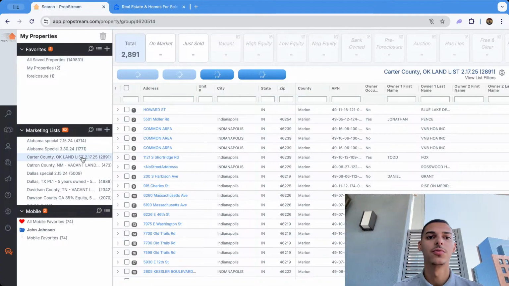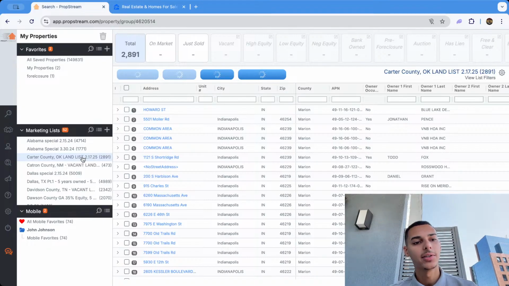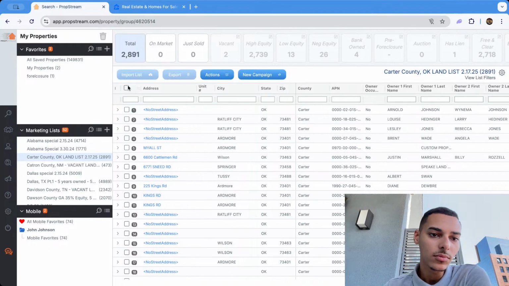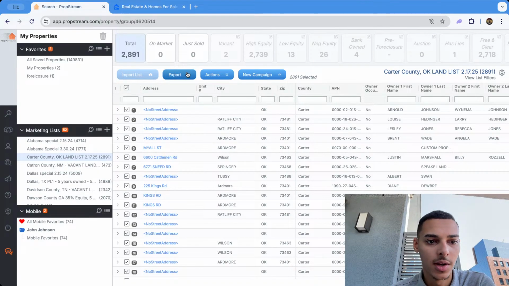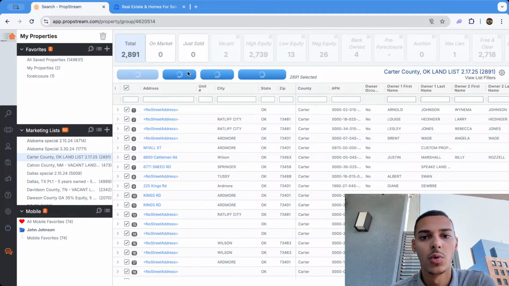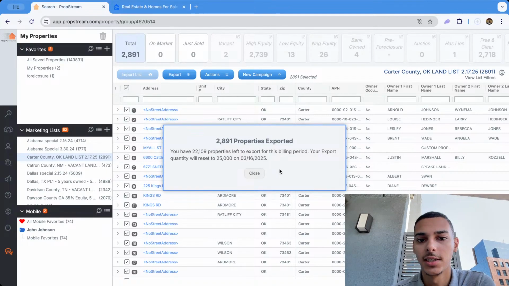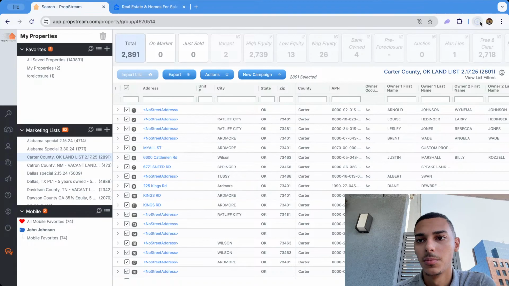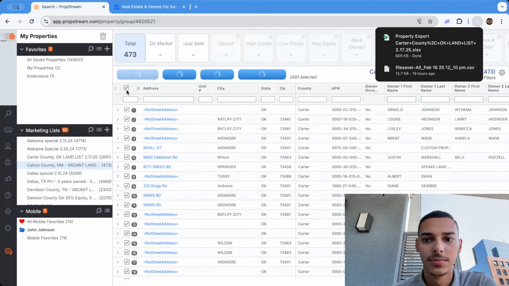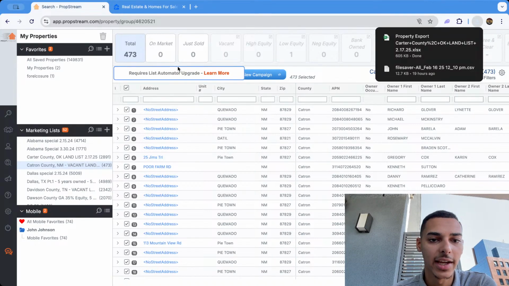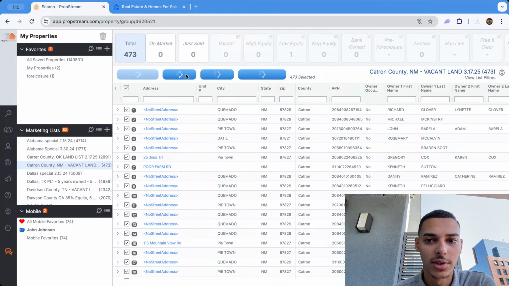So first and foremost was Carter County. I'm going to export the list. It will get a CSV file going for me. Boom, got it already. One download in progress. Then let's go to Catron County. Let's export this.